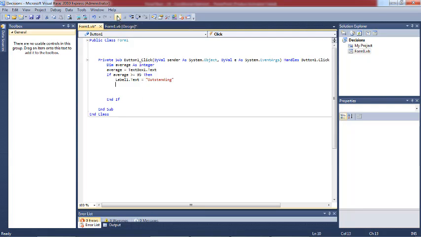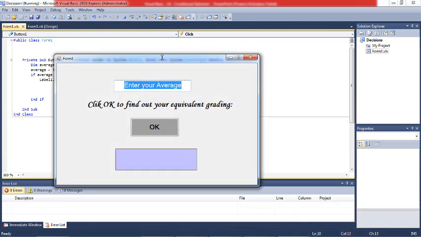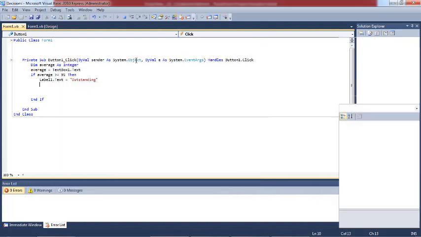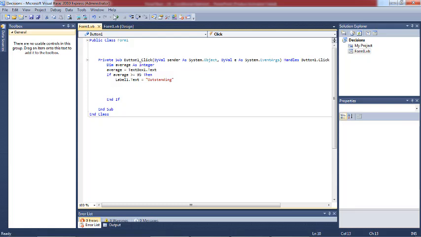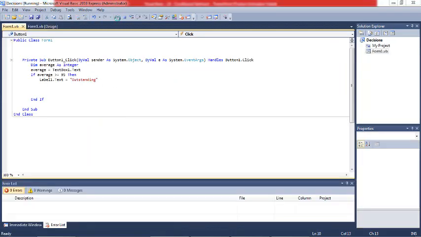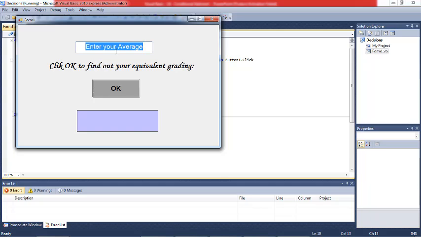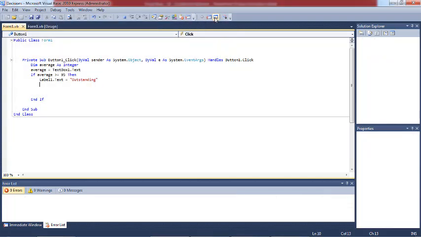I will run the program now. Enter the average. Let's write 97. Okay, outstanding. What about if it's less than 95? If I run my program again and try to write 78, no result will appear here. So we have to edit our code again.